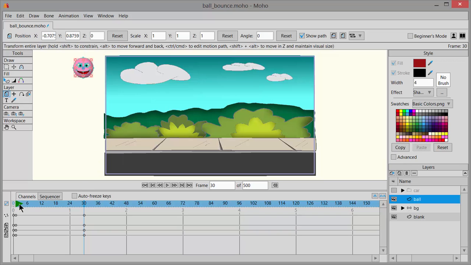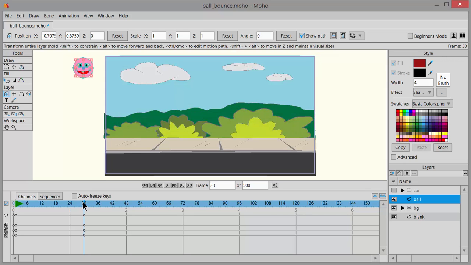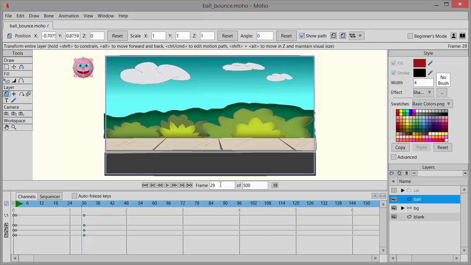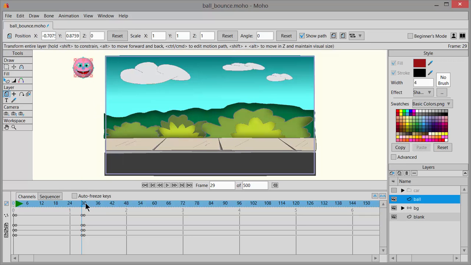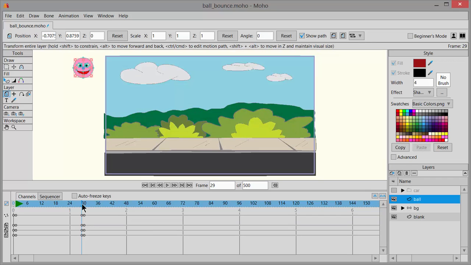This will ensure that nothing happens in the animation for the first 30 frames. Well, I should say nothing will happen for the first 30 frames for the ball anyway. I would like to go backwards 1 frame to frame 29 and do that again. Animation, add keyframe. And I won't go into detail of explaining about that just right now.